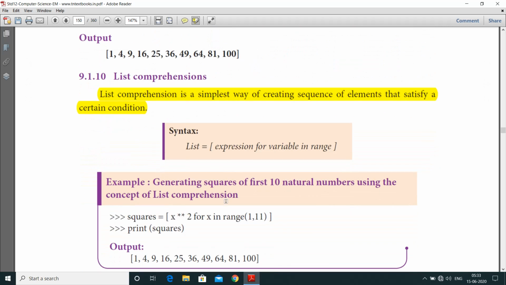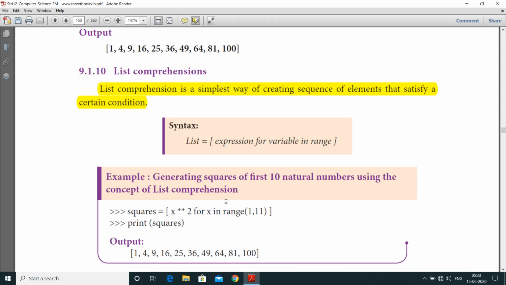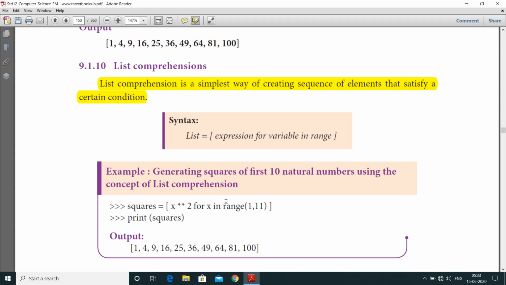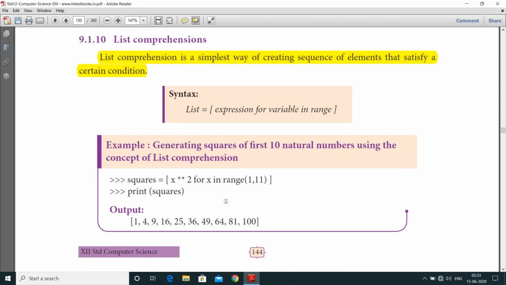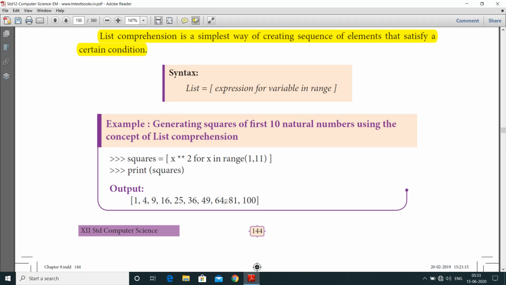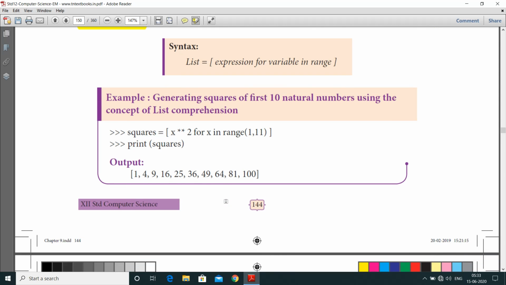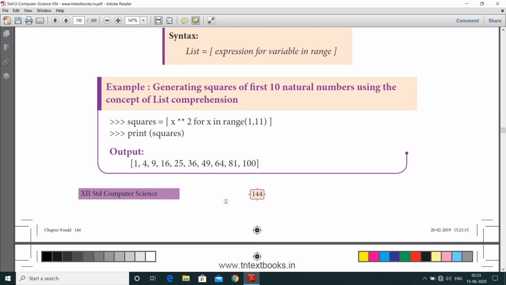Next one is list comprehension. Here list comprehension is the simplest way of creating a sequence of elements that satisfy a certain condition. Syntax is list equal to expression for variable in range. Let us see the example, generating squares of first 10 natural numbers using the concept of list comprehension. Note the point, list comprehension means it satisfies a certain condition, for example whether it is even or odd, like that.